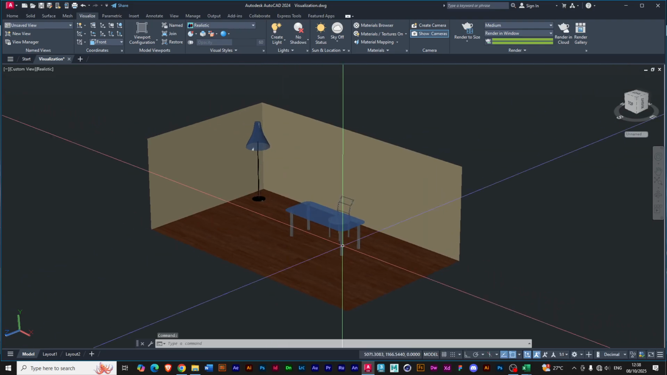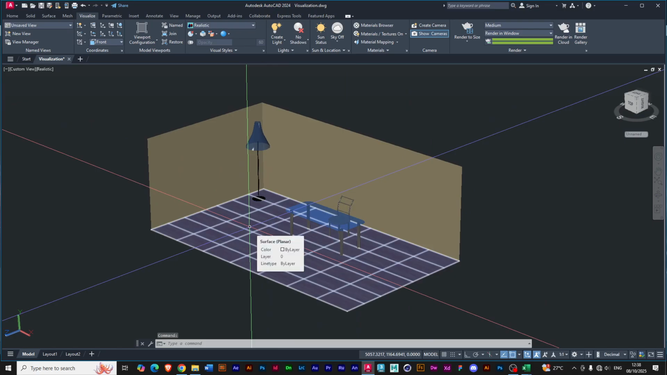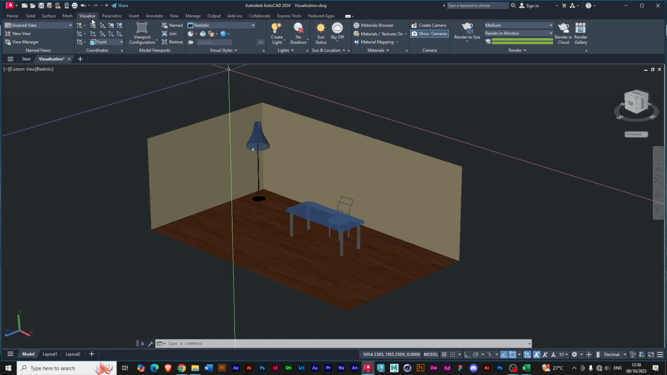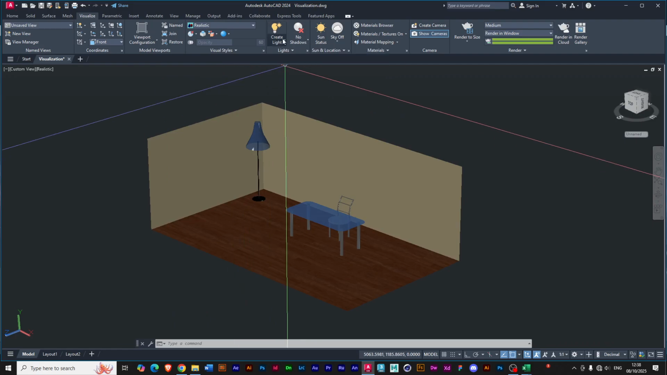So let's add lights. Still under visualize, we have lights here. So creating lights. We have 4 kinds of lights.